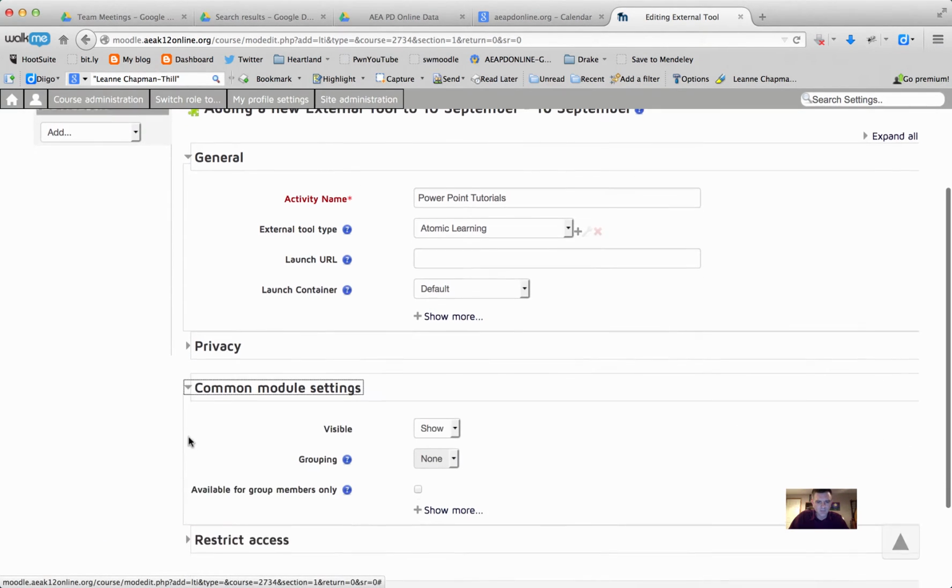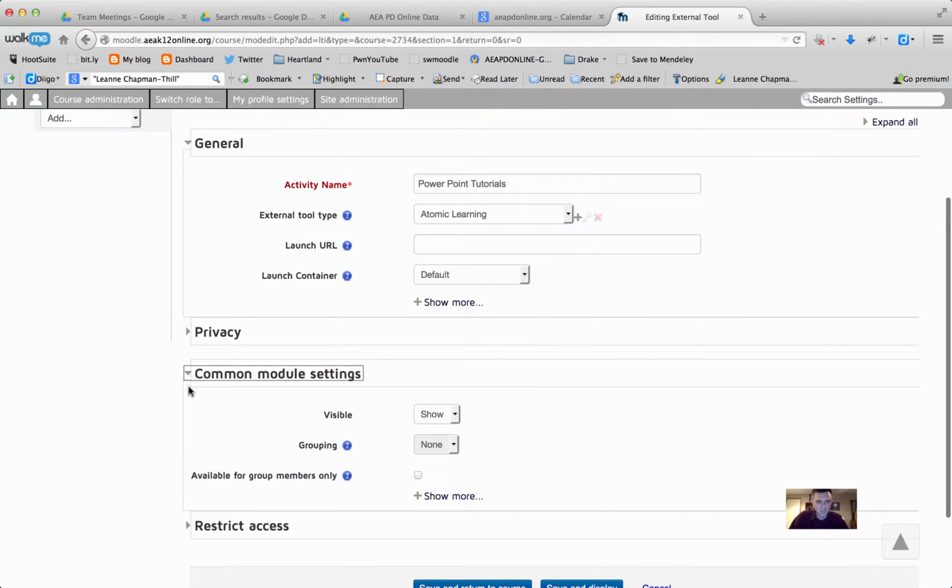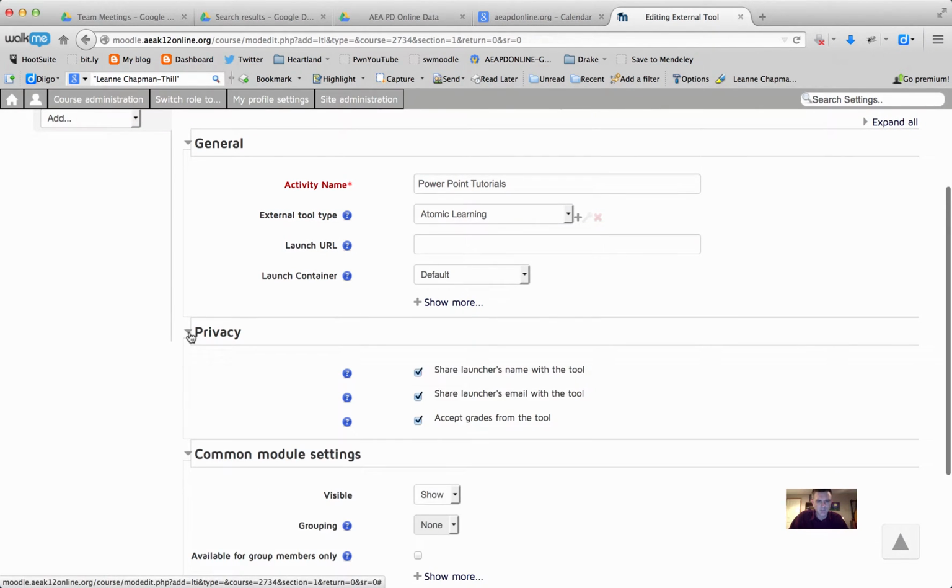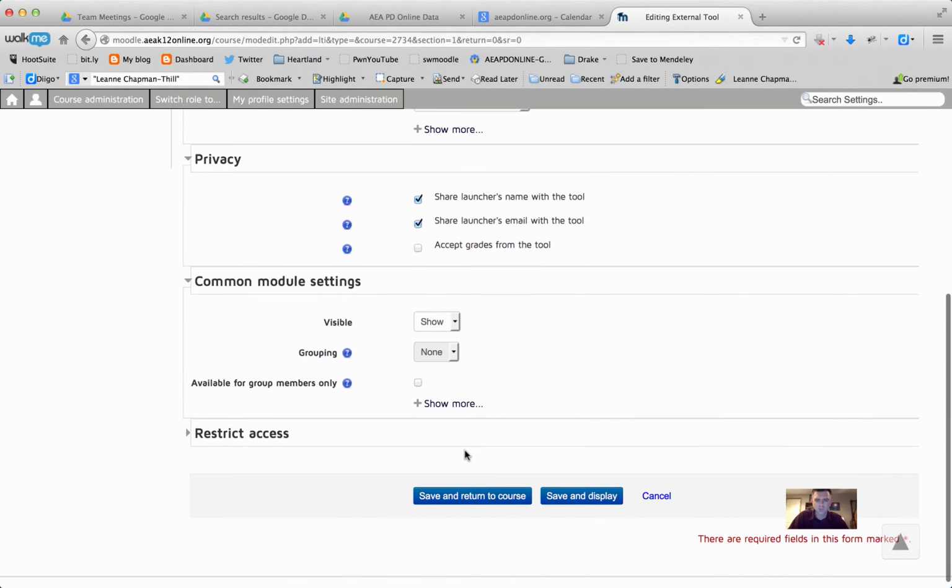If you want to go down under common module settings and set it to a group, you can do that. You can also, under privacy, choose whether you want to accept grades from the tool or not. I'll talk a little bit about grading. When participants watch the videos, they can actually get points for them. If not, if you just want to have it be a playlist of tutorials to watch, you want to uncheck that. I'm going to go ahead and uncheck this one. We'll show you what it looks like later if you keep it checked. And I'm going to click Save and Display.